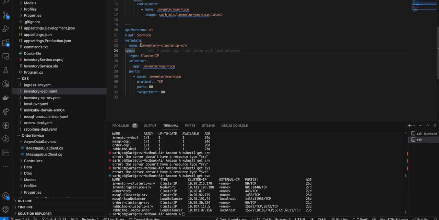And in that way, the load balancer can kind of internally access it.